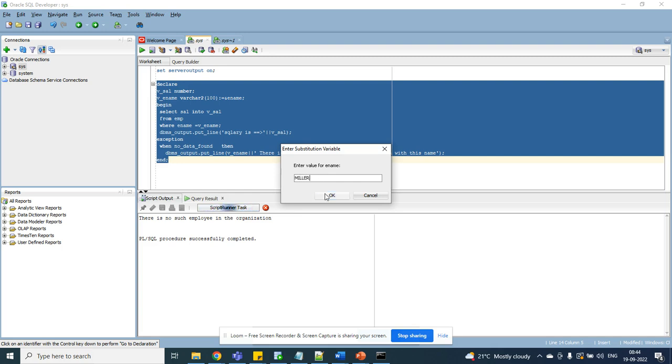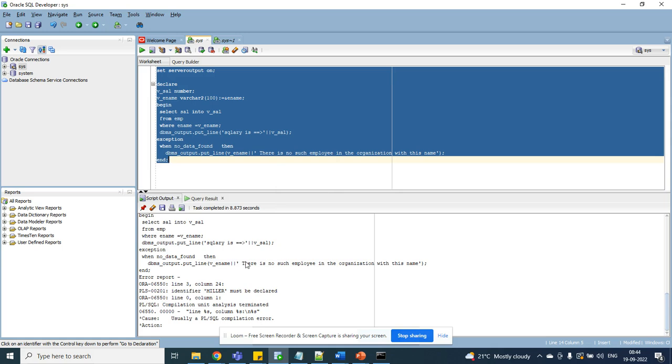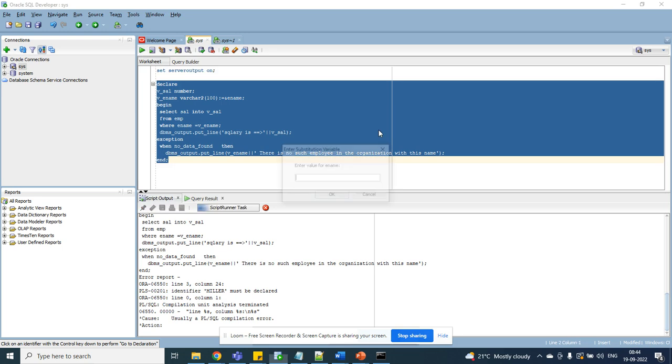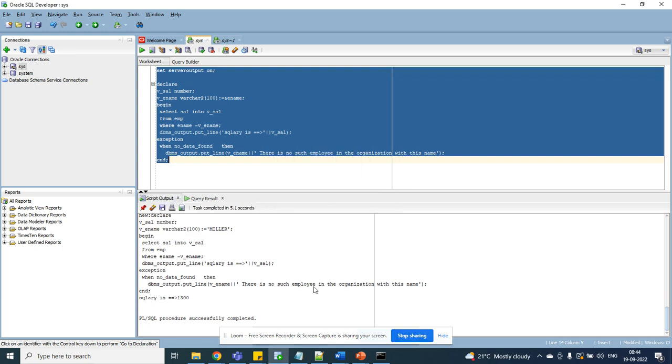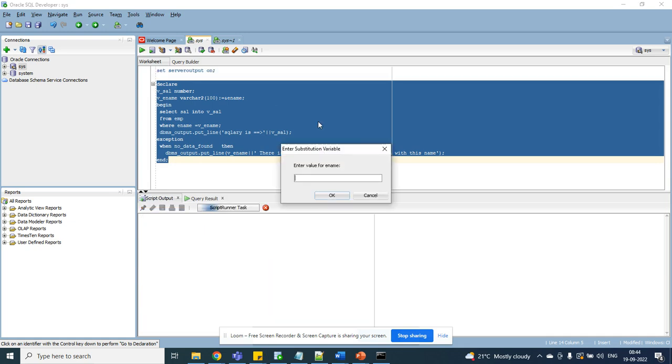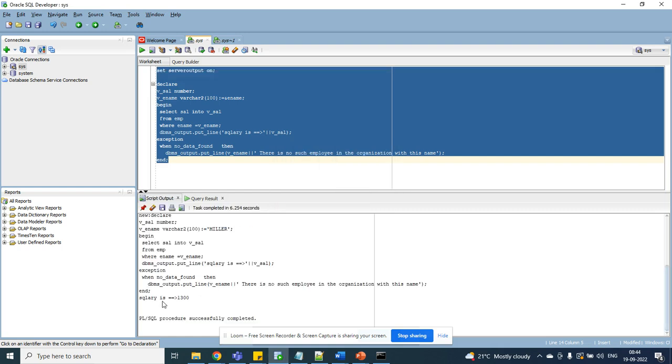Miller is there, so it can be declared. We need to specify this one. We need to pass the values in single quotes. Okay, it is fetching the records. The employee salary is 3000 for Miller. Again, if you want, you can use this one. You need to specify the characters, right? Characters means we need to pass them in single quotes. That's the way. So for Miller, salary is 3000.